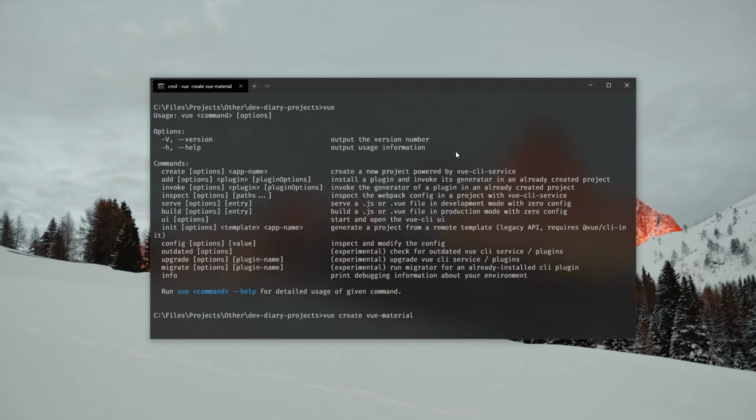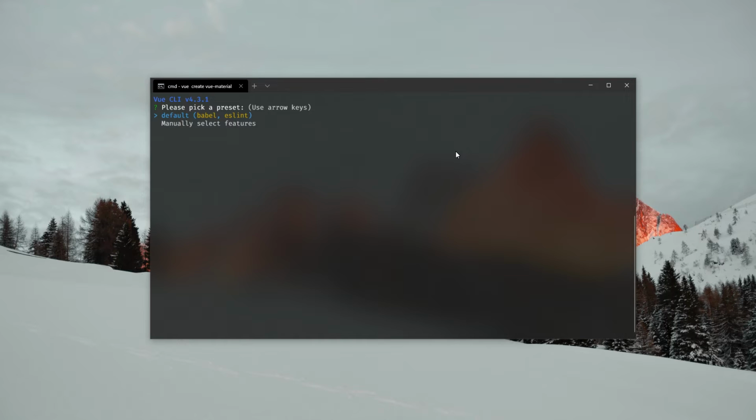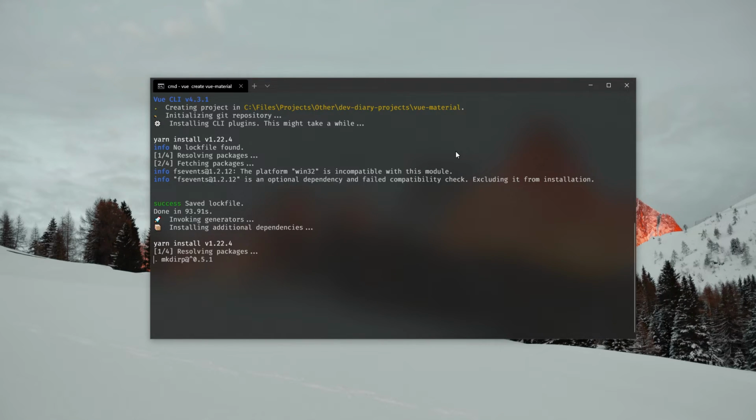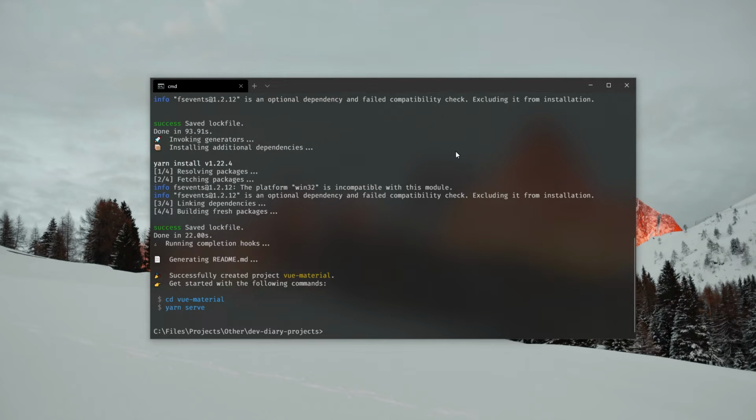Then I'm going to create a project using the vue create command. This command will create a new project. Then you have to select the configuration. After that, the project will be created and dependencies will be installed like this. After successful installation, you can see the next commands.